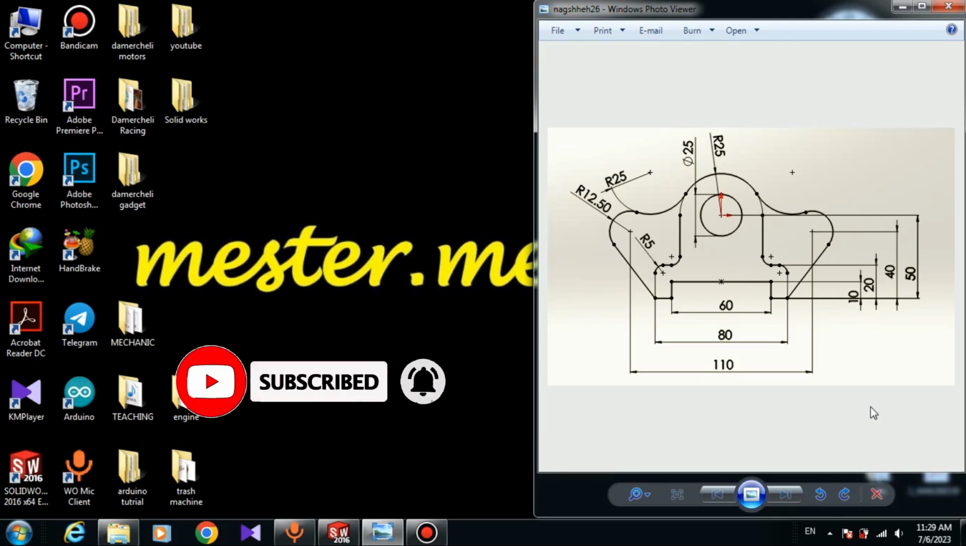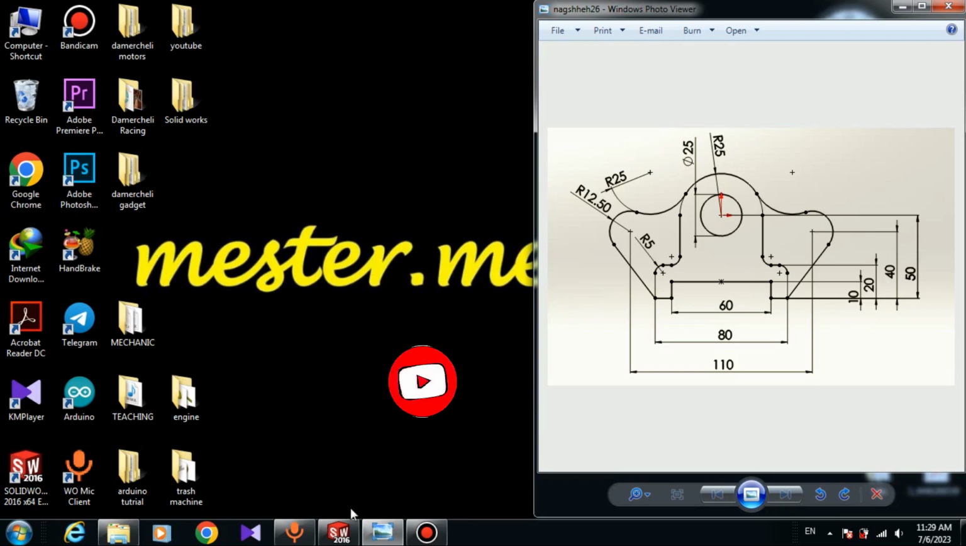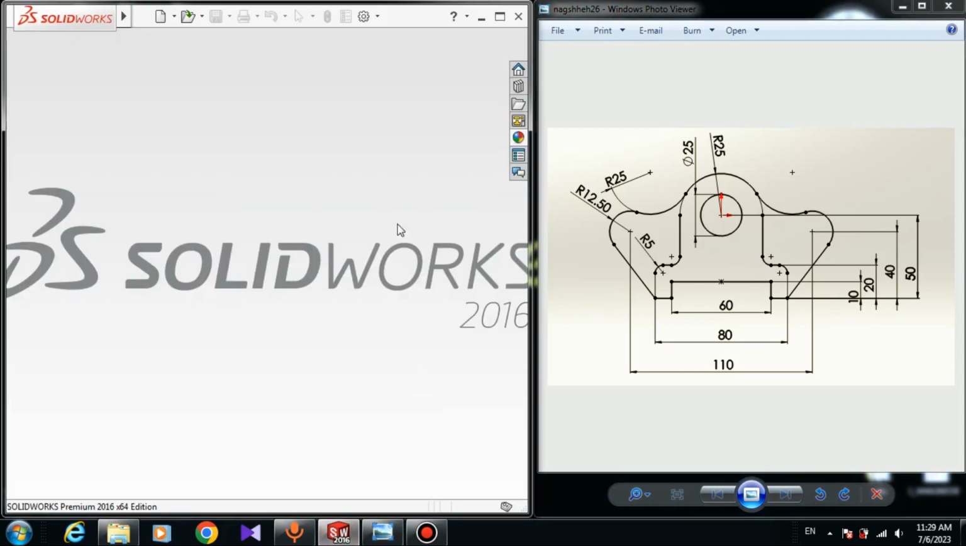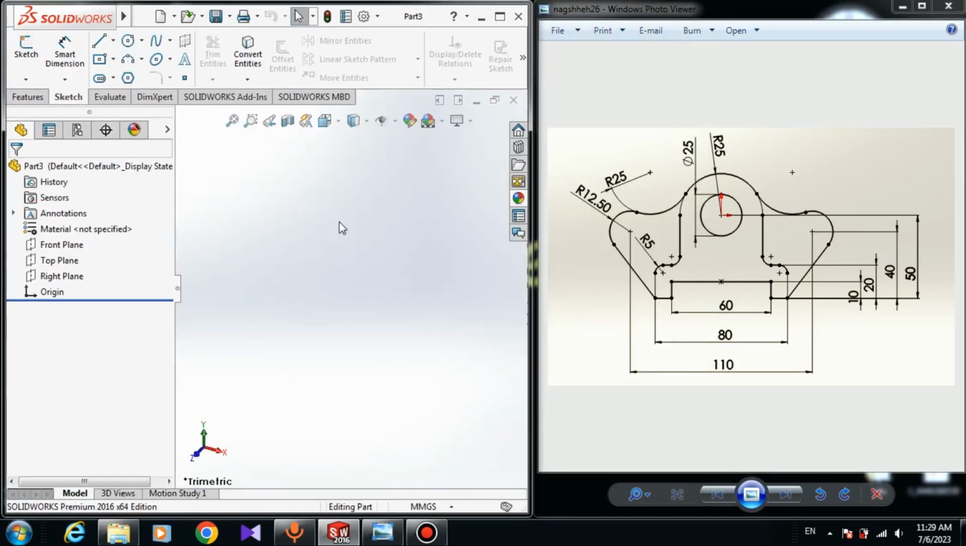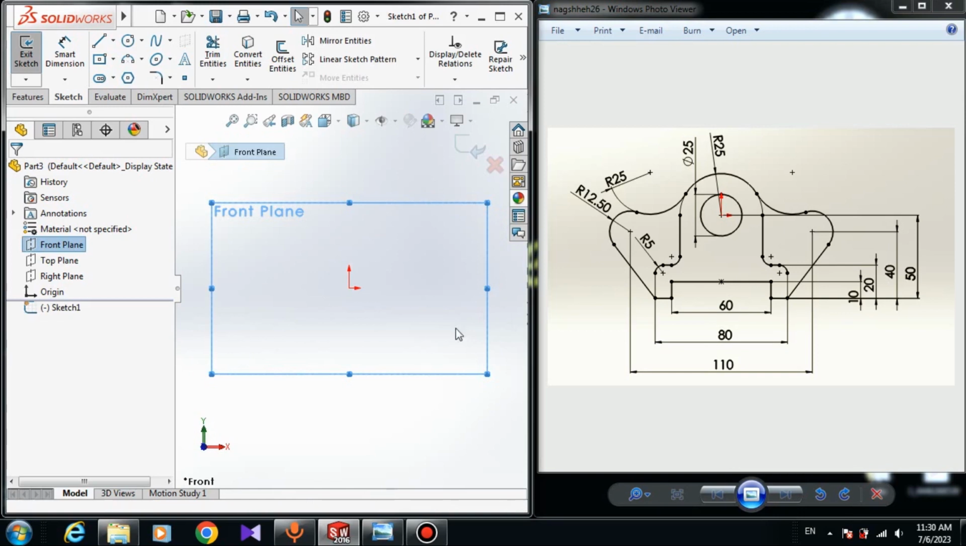So let's get started as soon as possible. Here I have my SolidWorks open. For creating a new part, you just have to come to a new part. Okay, now we have a new part. For drawing the sketch, we have to choose a plane, and here we have three planes: front plane, top plane, and right plane. Or we can create planes in SolidWorks. I will tell you what's the use of these planes in 3D model designing, but for now just click on the front plane and click on sketch. Now we have a new sketch.